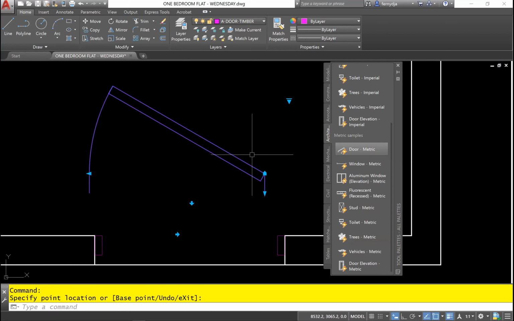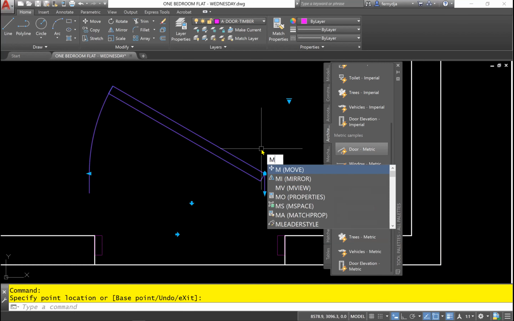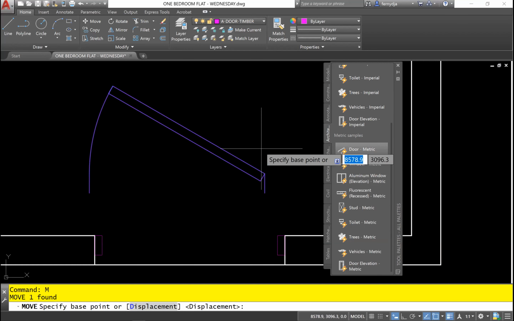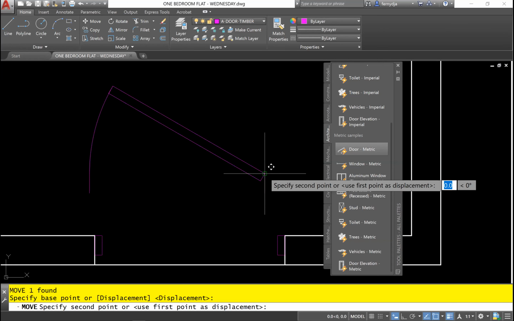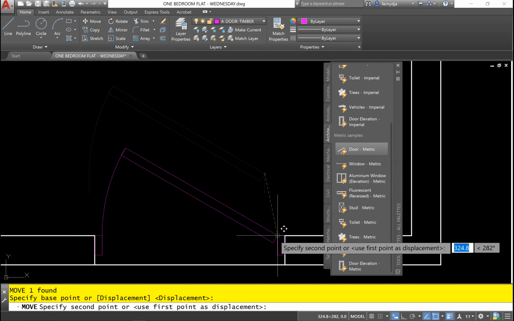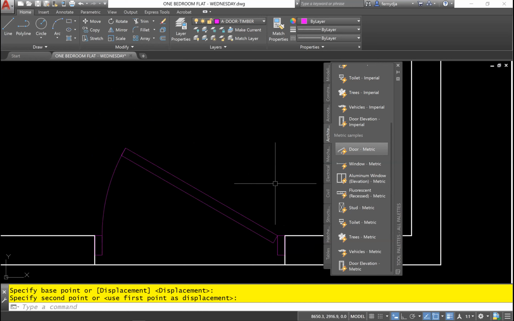Because it is selected already, all I need to do is launch the move command, which is M for move, enter, and then the best place to hold it would be right where the hinge would be. The hinge of the door would be right where that vertical line intersects with the end of the door there. So if I click it, pull it and place it at the end point of that line, my door will perfectly be in place.